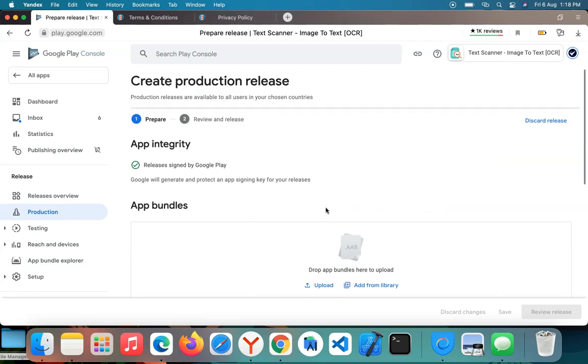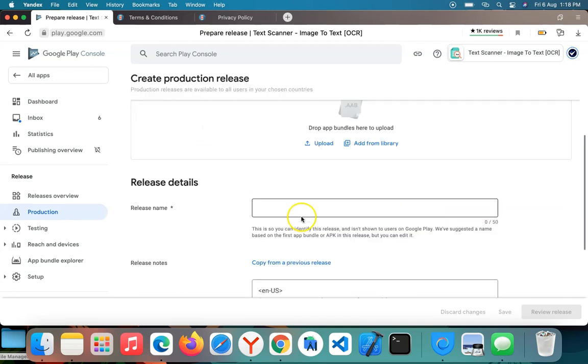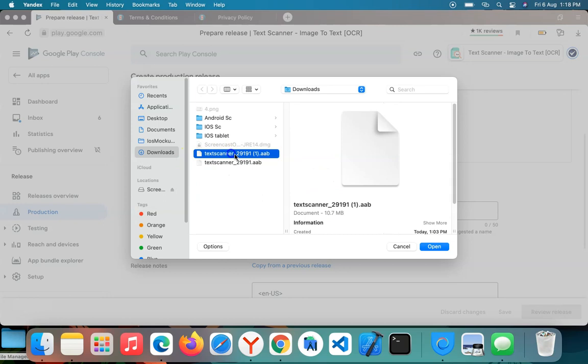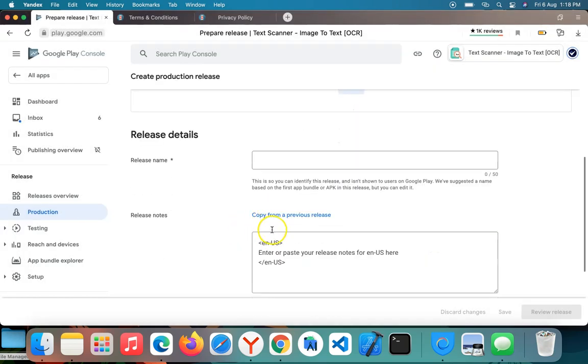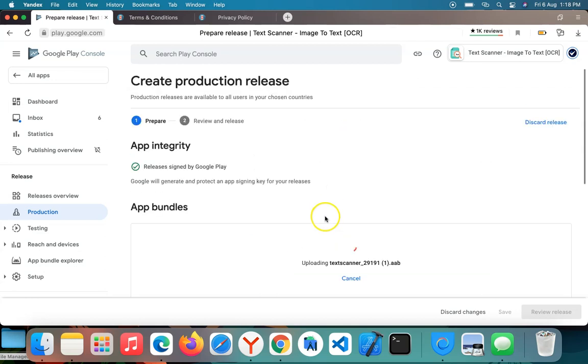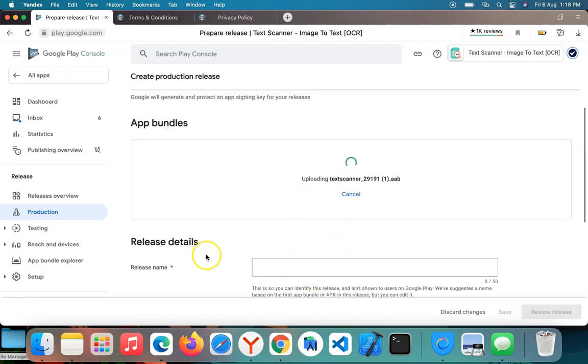I don't know what happened to the initial one because it is not appearing here anymore. So anyways, I'm going to re-upload the AAB file and then I'm going to enter first release here as the new changes. There's been no changes because it is the first release, so I just enter first release here and then I'll wait till the AAB file is uploaded. When the AAB file is uploaded, it will automatically generate the release name here. So let's wait.